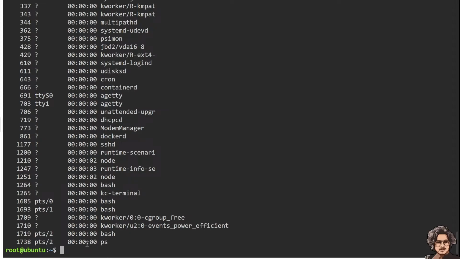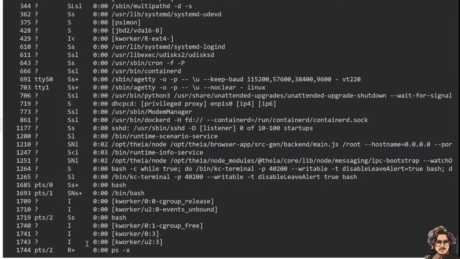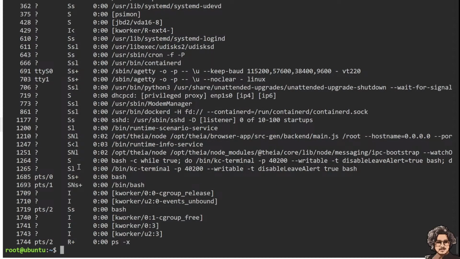Another option is -x, which shows the processes without a controlling terminal. So if we write ps -x, what does it do? The -x option displays the processes that do not have control of a TTY. These processes usually run in the background.